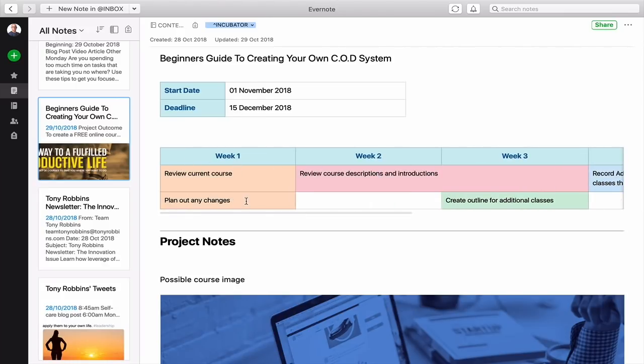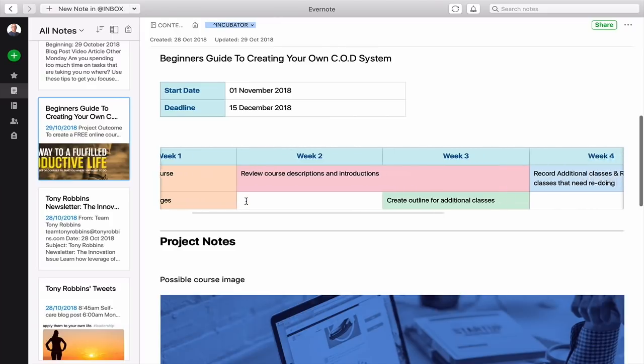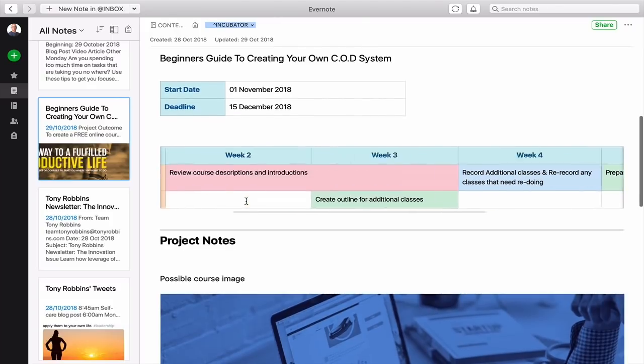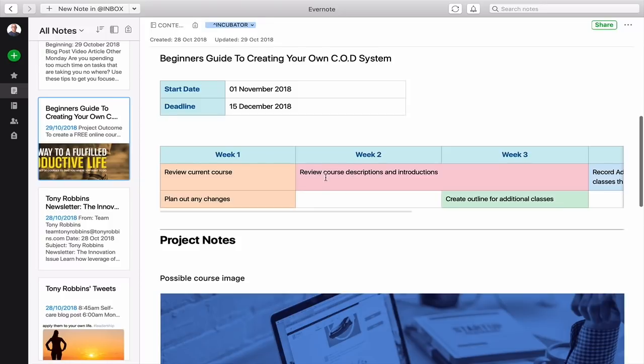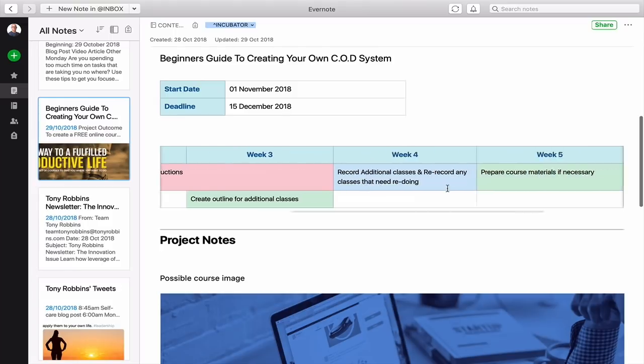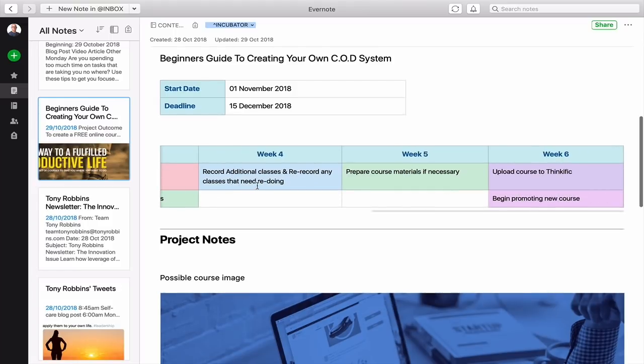You could create as many downs as you wanted, and you can actually merge these boxes. So here I've got review course descriptions and introductions, and I've aligned that for a two-week cycle. So in there, I've actually merged, as you can see, the two together. Most of these are in recording. It doesn't take long because I need to do that in one day. So that's in week 4.